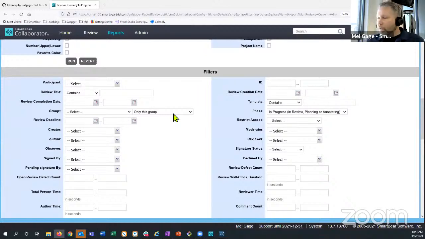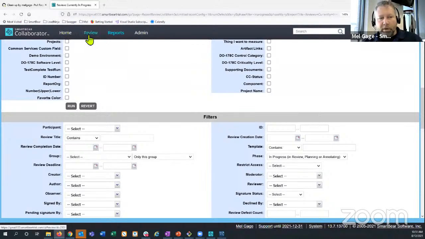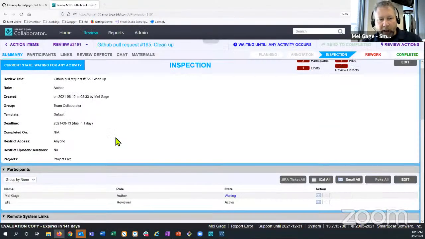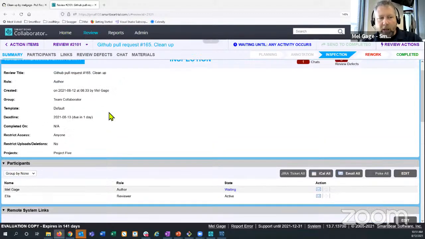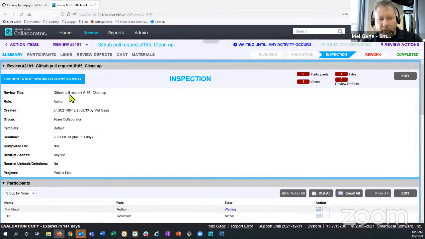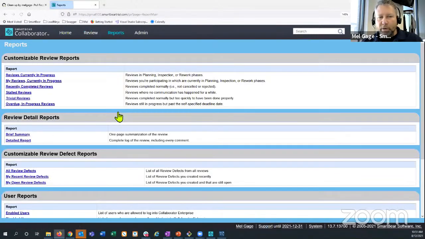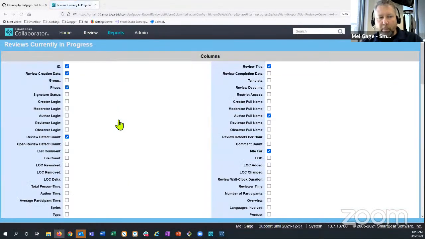Depending on how your reviews are set up, whether you're capturing project information. Now, if you saw on my review, just to step back, I do have a projects custom field where I'm asked to populate that. Maybe you're putting your project names in your pull request titles that then get populated into the review. You have a couple of different ways that you can search on those items.